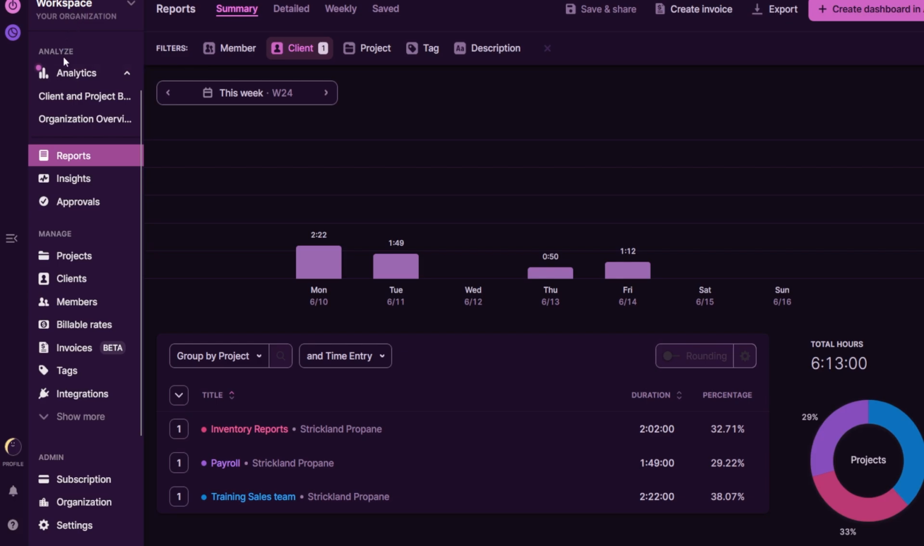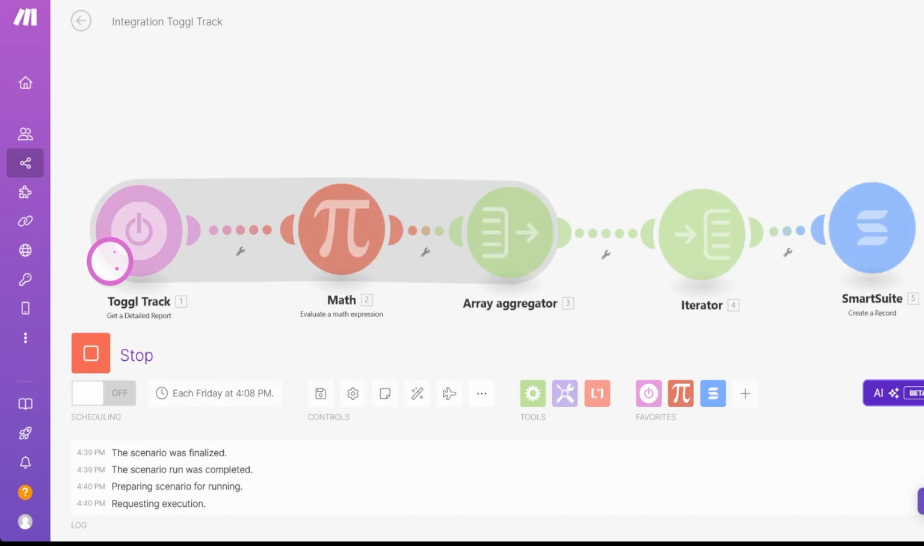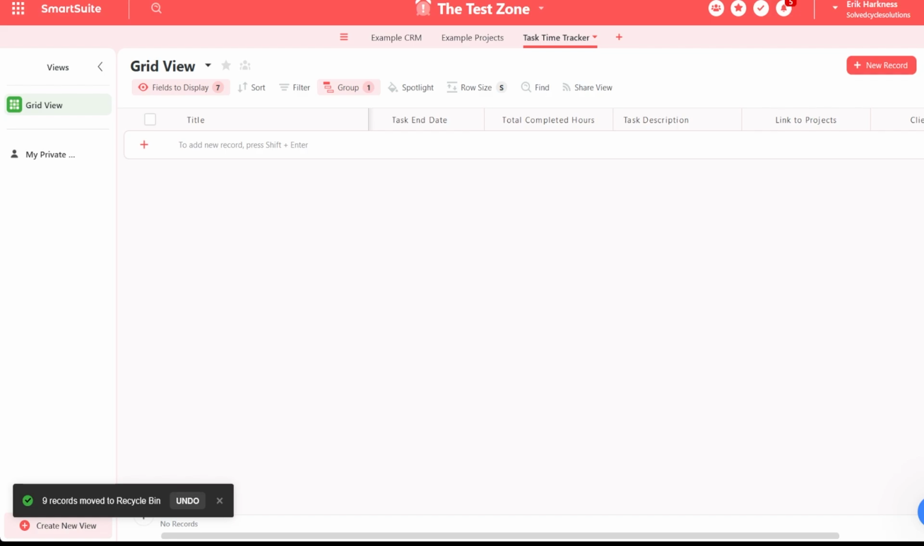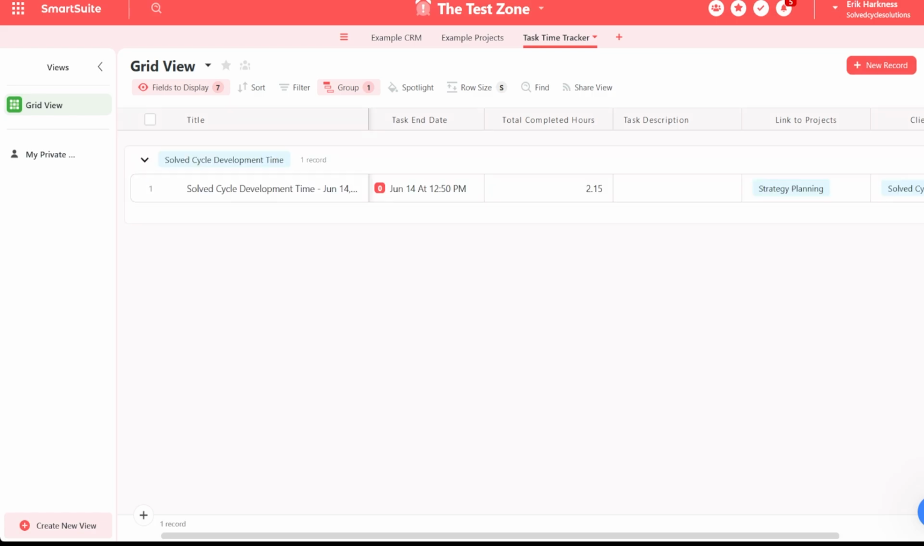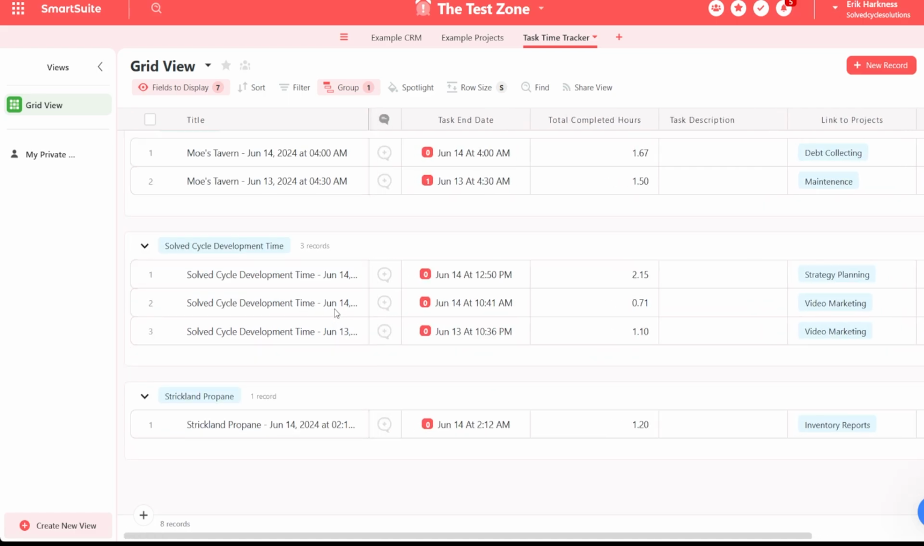If you're a small business trying to save time and money by automating your time tracking and time reporting systems, then you've come to the right place. In this video, I'm going to break down how you can extract your time tracking data from your time tracking software, convert it and put it into a smart database like SmartSuite to make your information more easily accessible and get the exact information that you need when you need it.